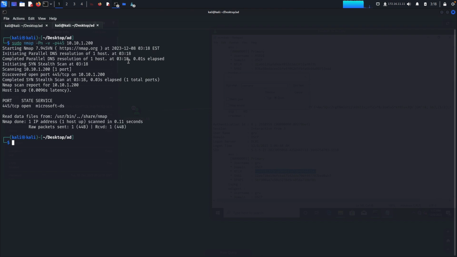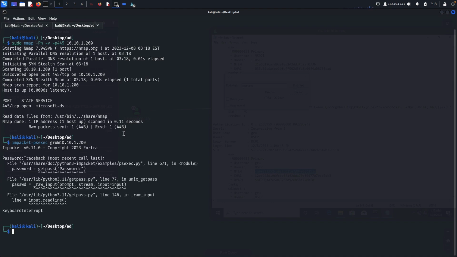How are we going to abuse that? If you said impacket, you're correct. And if you said more specifically psexec, you were spot on. All right, impacket psexec, and in this case, it's going to be OSCP/GRU. Although we don't even need the OSCP actually. We can just say GRU@10.10.1.200. Oh, and we need to pass the hash though.